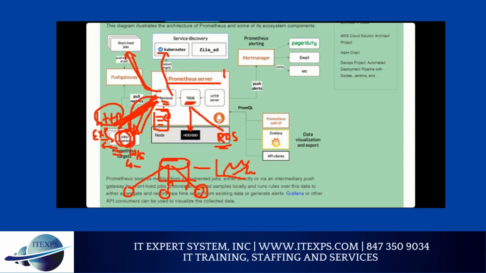So instead of an agent, they have an exporter. But exporter is not pushing the data. Exporter is exposing the data as an HTTP endpoint. But Prometheus will make a call to that exporter and then retrieve the data. That's the big difference. Questions so far?